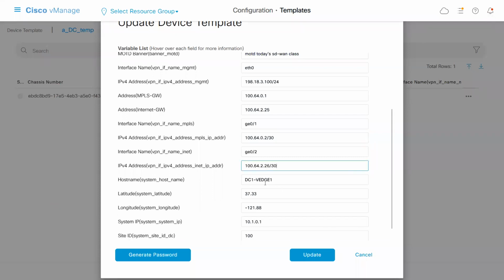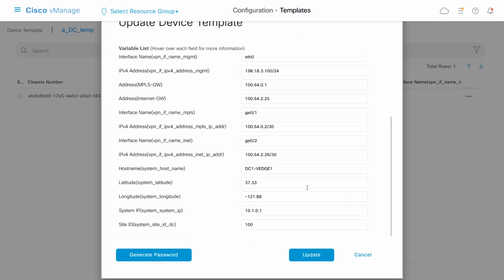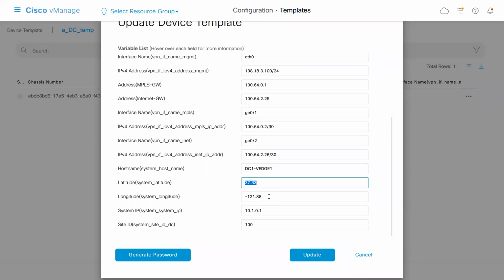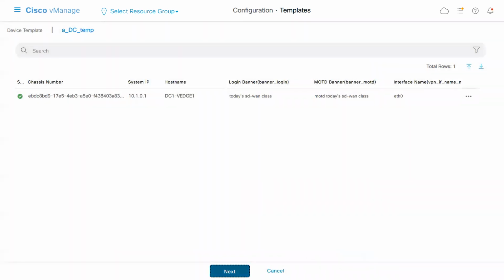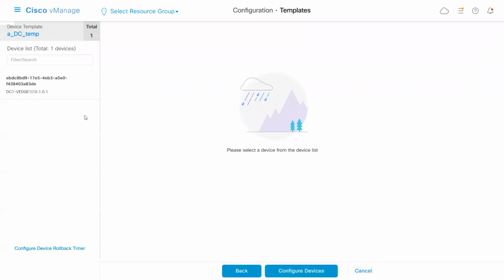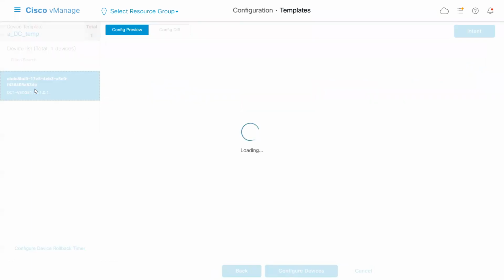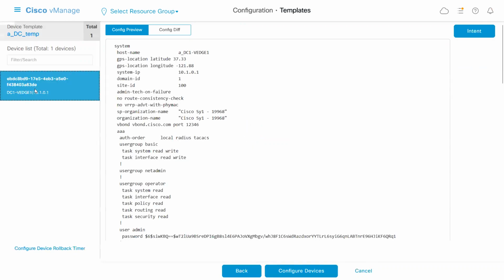And a few pieces of information you can see are pre-populated because it was already using some template. Otherwise, you can go and change these values. I'll change this value with an underscore, that's the host name. Click update, go next, click here. Now we just wanted to see whether we have a change in the configuration.